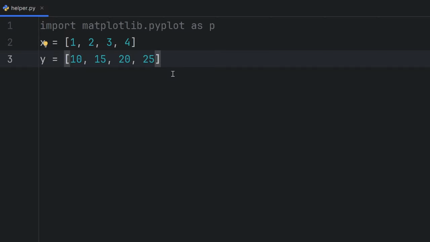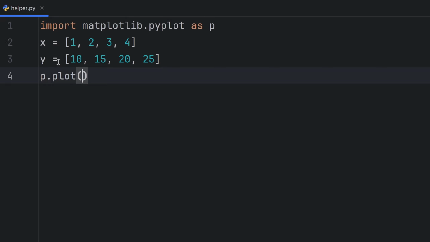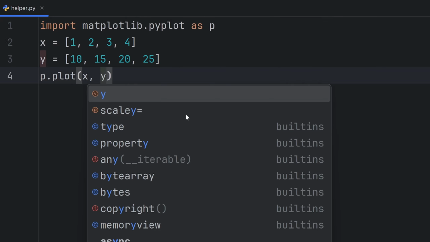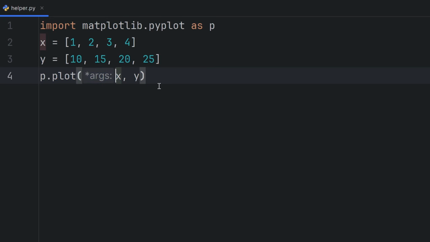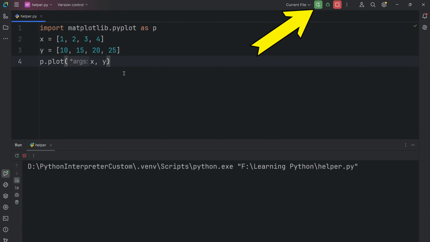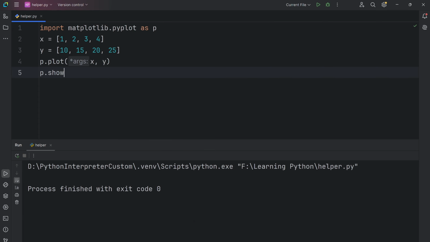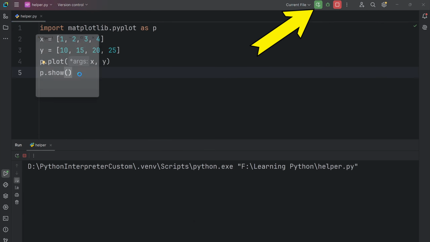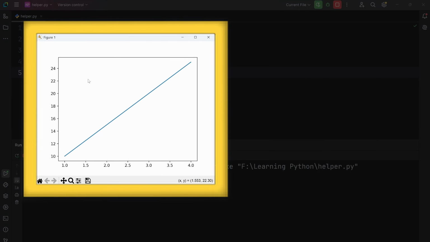Now, we can simply write p.plot and here pass the x-axis and y-axis. This should print this chart. I forgot I have to write p.show if I want the chart to show. As you can see, the chart is shown, but it's a bit strange and it's not very clear.